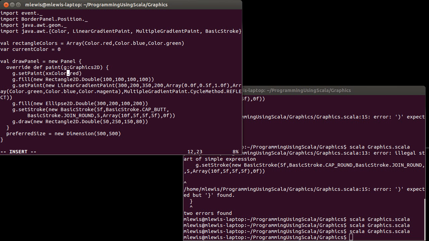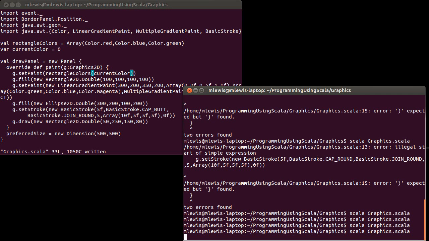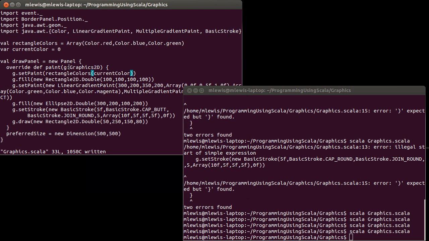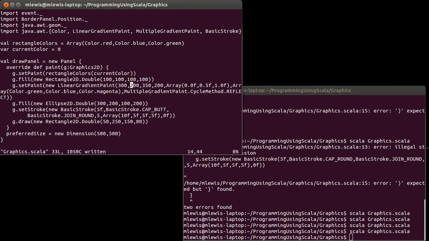So that means that I'm going to change this code here. So the paint is now set to rectangle colors sub current color. And just to make sure that that's all happy, let's go ahead and run this. And sure enough, that winds up changing absolutely nothing because 0 is the red. But we've now put in place the ability to possibly change the colors.